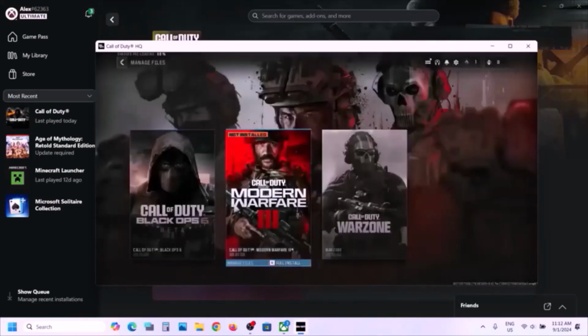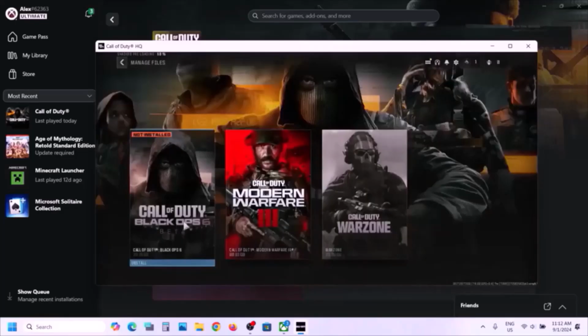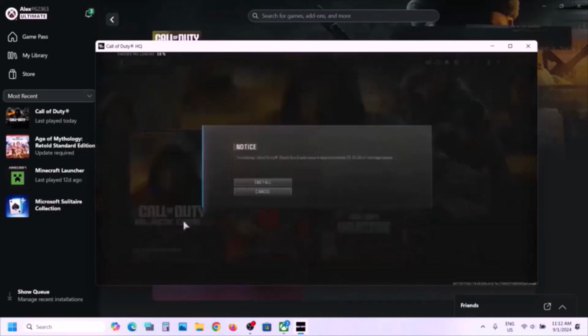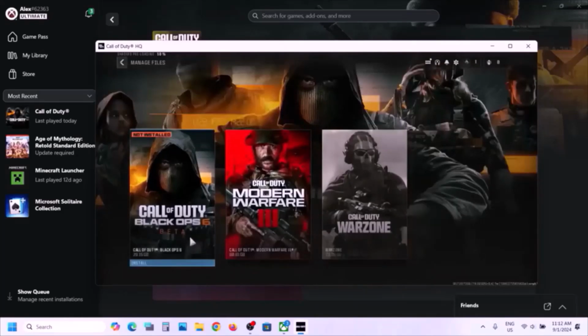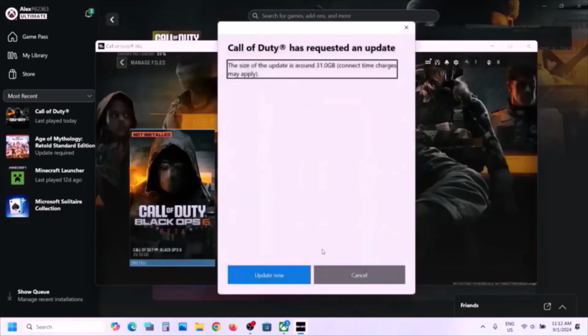Now click on manage file. I will install only Black Ops 6, so I will select only Black Ops 6 and then click on install and let the installation complete. Once the installation is complete, now you can launch the game.